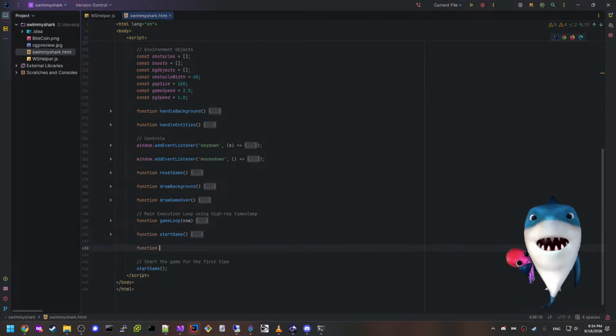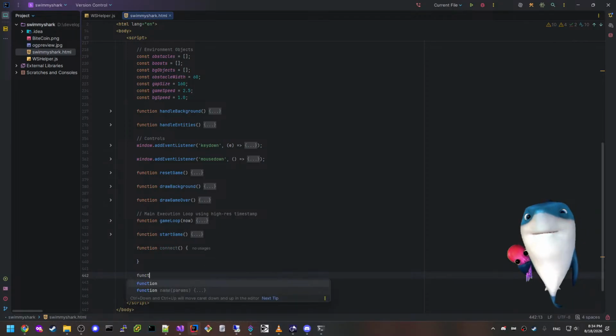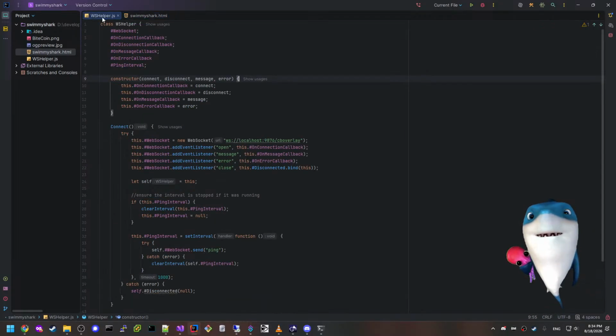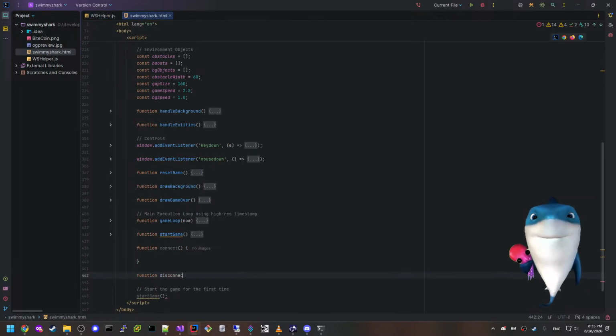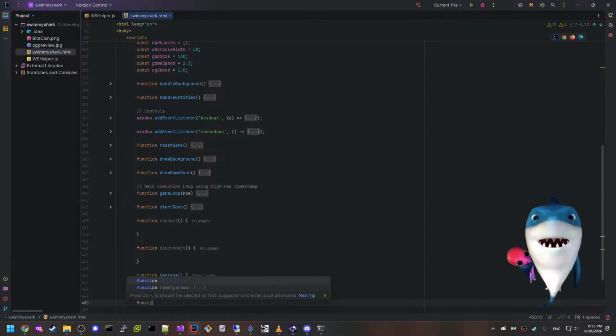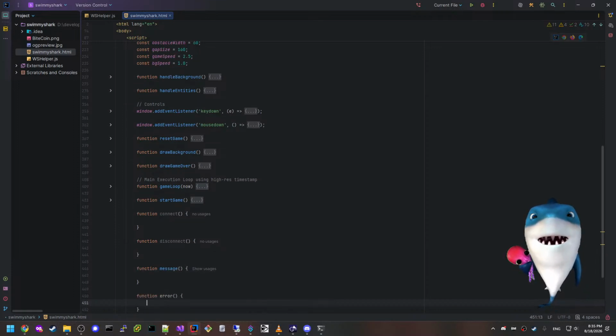So function connect. You are sub excellent. Good to hear. What was it? It was connect, disconnect, message, error. Message and error.